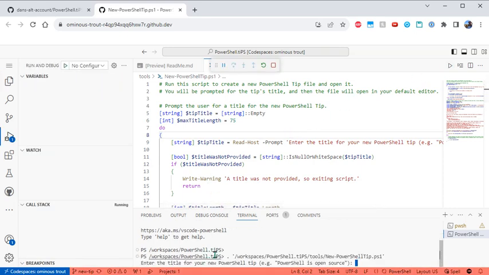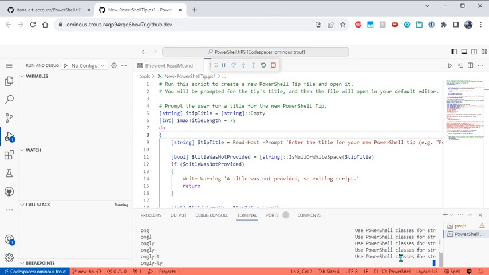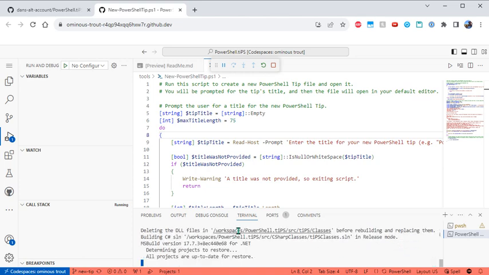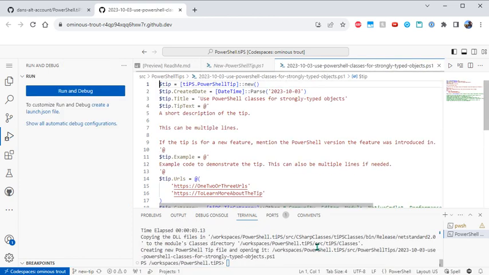Down now in the console, you can see it's asking us for a title for our tip. So I'm going to go ahead and type in here, use PowerShell classes for strongly typed objects. Wow, that looks weird. I guess if it goes past the end of the line, it starts putting new lines in. We won't worry about that though. Here we can see it created our new file. It has the date on it, and it's used PowerShell classes for strongly typed objects.